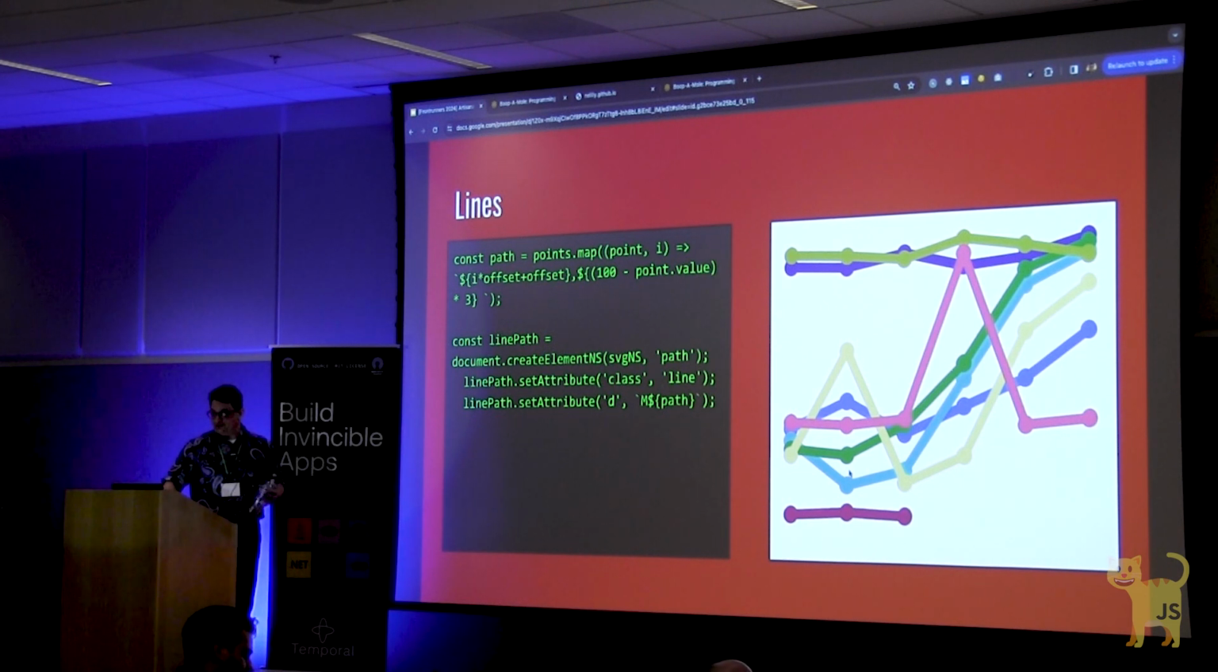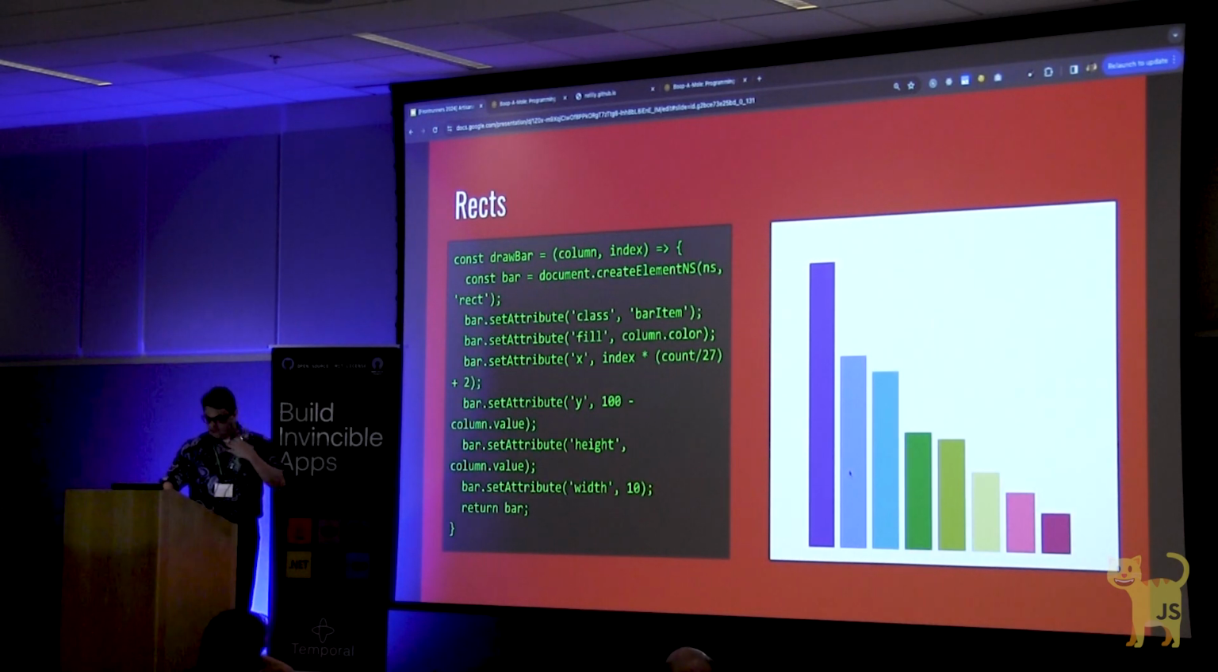If you remove the lines, you can create what amounts to a scatter plot. You have to calculate the y position against the height of the bar to place bars at the bottom, but just passing in the values of the height, you get a simple bar chart.